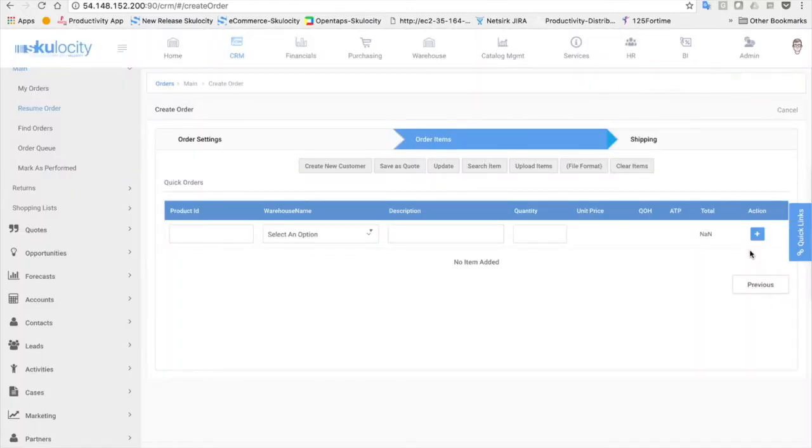Now the order is going to look at essentially all the pricing for all the items for this particular demo customer. If I didn't enter a customer in, I could simply come here and create a new customer for this sales order. I can save this order as a quote. If I get down the road of processing the order and the customer says he wants a call back, I can save it as a quote. I can search for items.